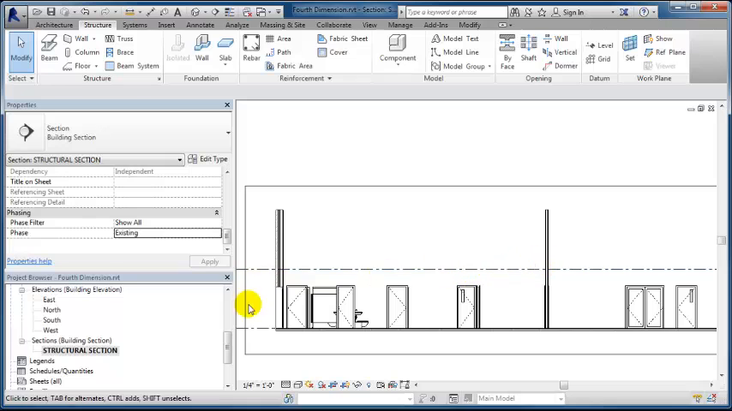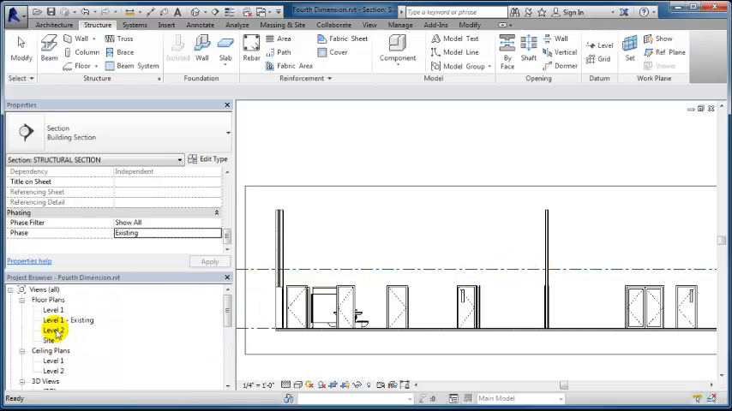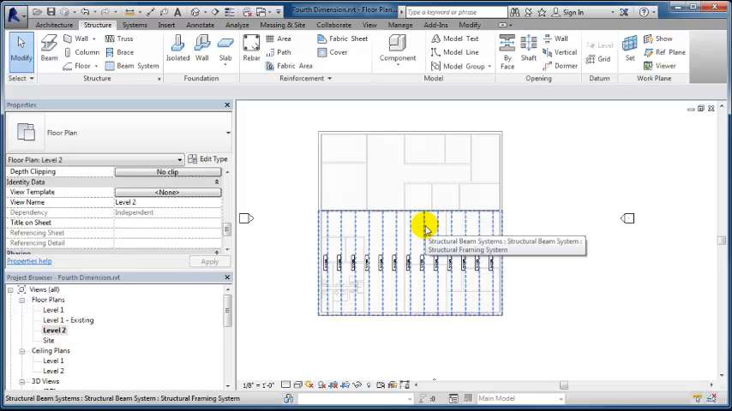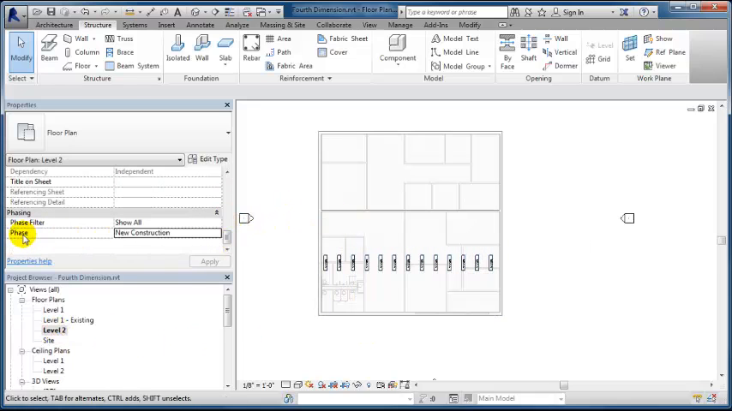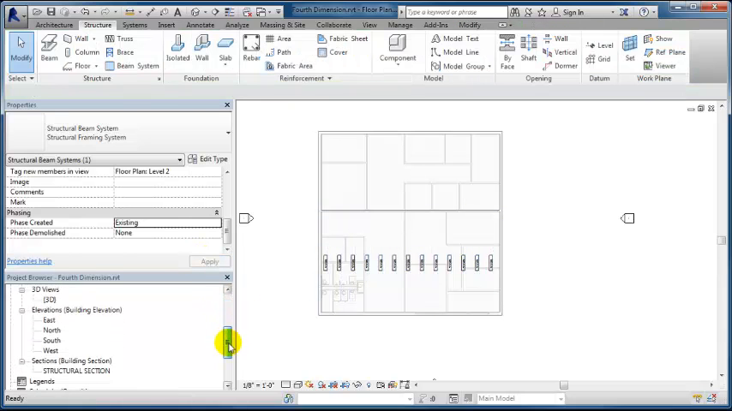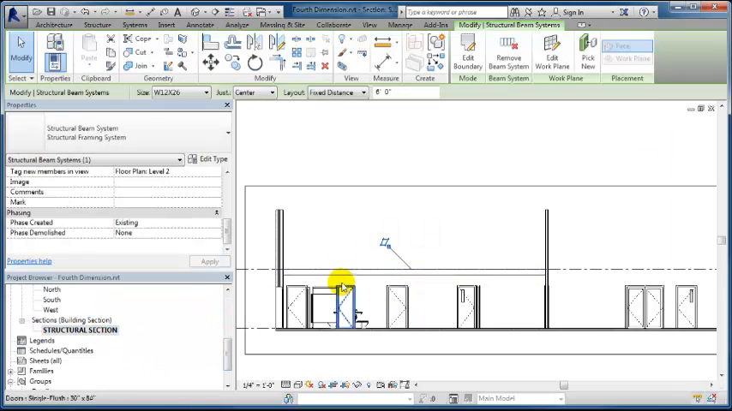The reason for that is when we created the beam system in level 2, we created it in a level that was set to phase new construction, so that new beam system is considered new construction. So I'm going to change the phase created to existing, and then when we go back to that section view, we should be able to see the beam back in place. Okay, so that's pretty straightforward.